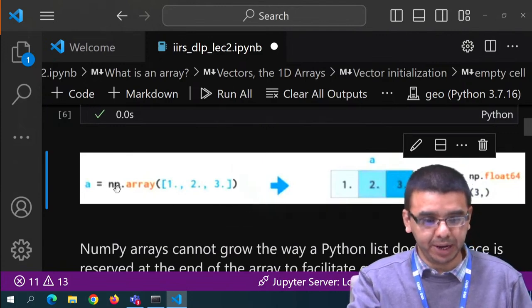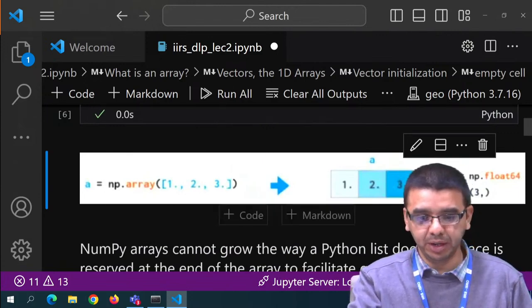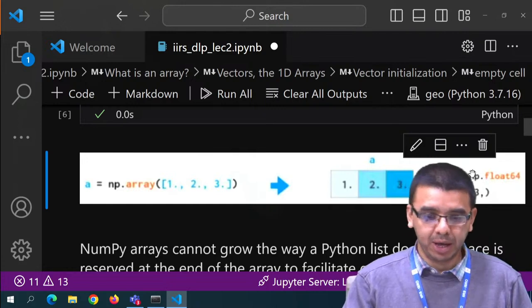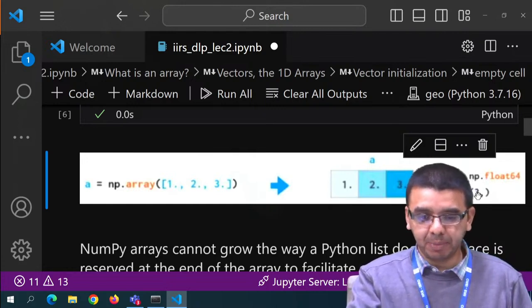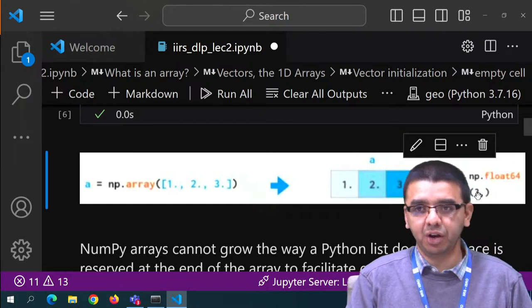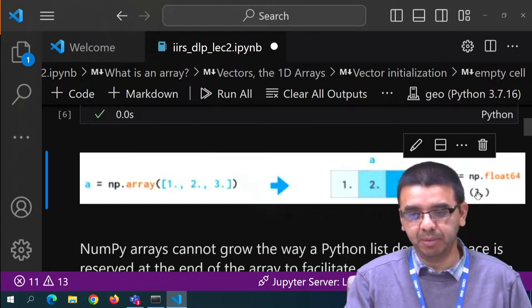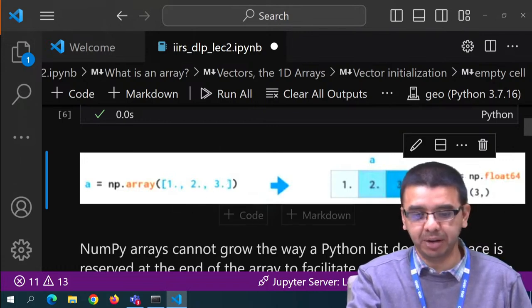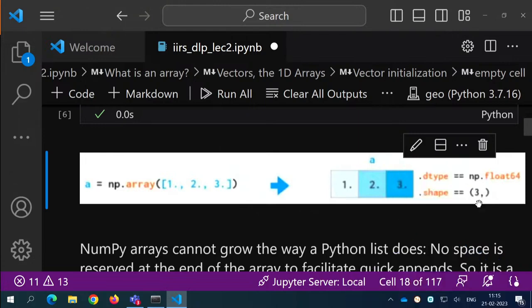So if I create the array as np.array with 1., 2., 3., then the data type of each element will be np.float64, a 64-bit or double precision float. If you see the shape, this particular array has just one dimension. There are just 3 elements, so if you type the shape, it gives (3,). Because there are only 3 elements and only one dimension, it gives just a single number. As we explained, the shape of an array is the number of elements in each of its dimensions.